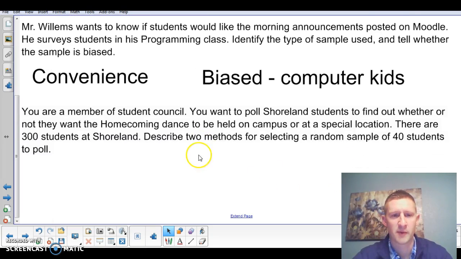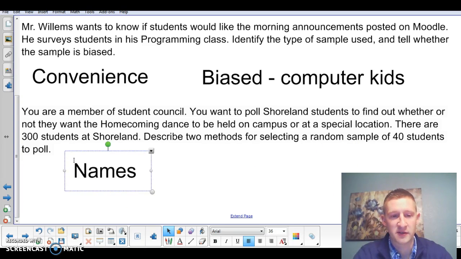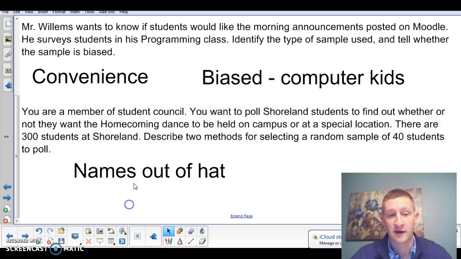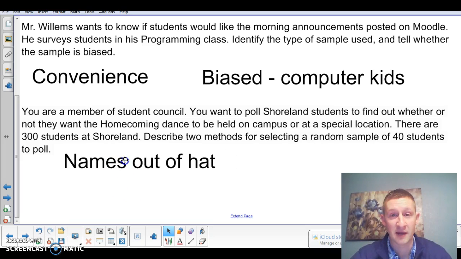Last one. You remember student council. You want to poll Shoreland students to find out whether or not they want the homecoming dance to be held on campus or at a special location. There are 300 students or so at Shoreland. Describe 2 methods for selecting a random sample of 40 students to poll. Well, the one thing that's truly random that I mentioned before was you pull names out of a hat. If you put all 300 students' names in a hat and you just pull them out one by one, that would be truly random. Every name would have an equal opportunity to be pulled out of that hat.